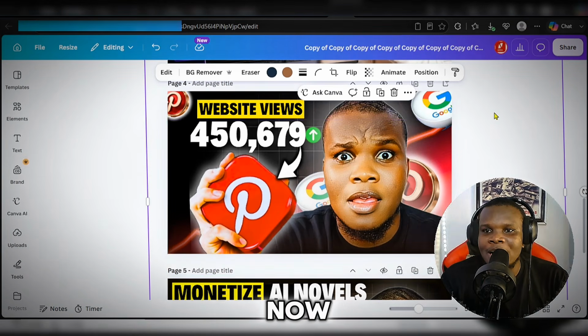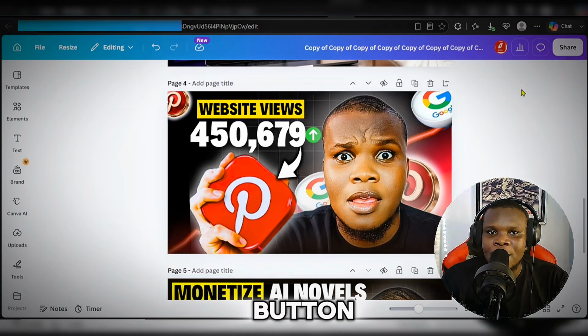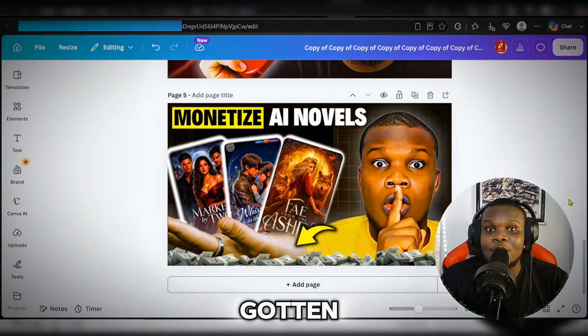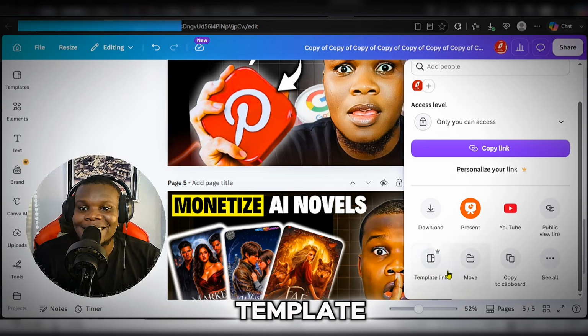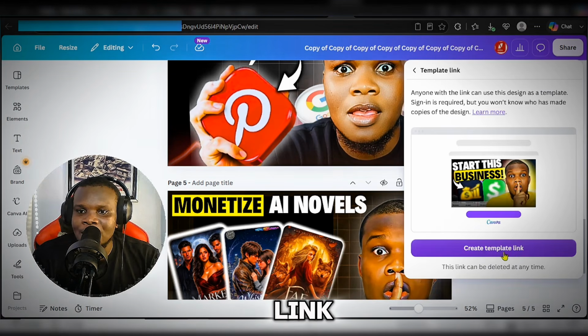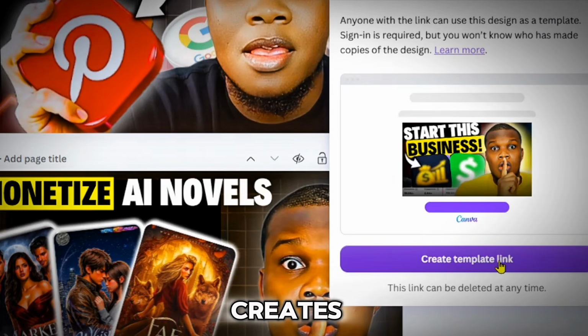So what I need to do right now is to simply go ahead and click on the share button. Okay, so let's say for instance we've already gotten like 50. Click on the share button right now. You click on this section right here that says template link. Okay, so this is the link right here. Then you click on this create template.